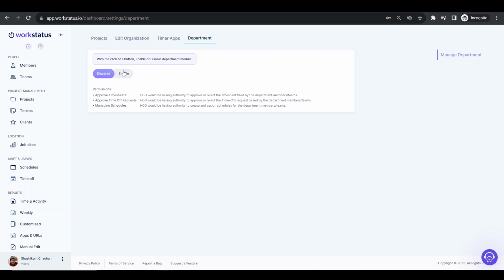You can enable it. By enabling this setting, the organization will have one more hierarchy level, that would be a department head. This department head would have these permissions. He can approve the timesheet of his team and the members who are assigned under this particular department. He can approve the time off request and he can create and manage the schedule of these users and teams which are under this particular department head.